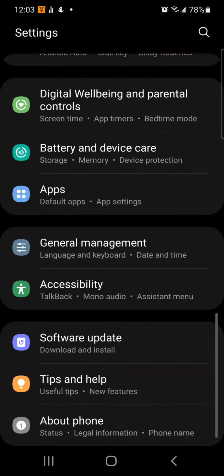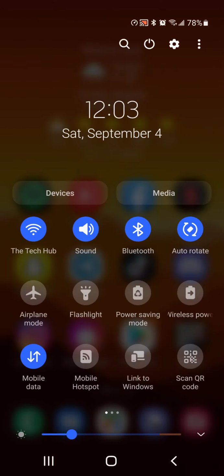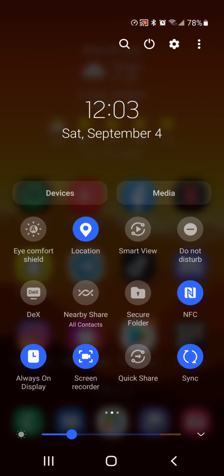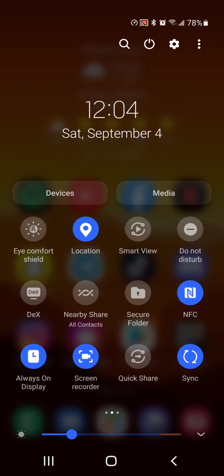But another way you can find out is you go through your quick settings toggle at the top. You swipe all the way over to your last section. Then it's going to say bedtime mode. Okay. So if you have bedtime mode, you're on the One UI 3.1.1 version of the Samsung Galaxy software.